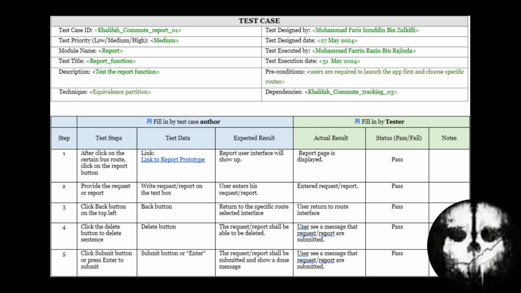Okay, moving on to the test case. For the first step, after clicking on a certain bus route, click on the report button. So it is expected the report user interface will show up. And the second, provide the request or report. So the user enters his request or report. And for the third one, click the back button on top left. So it is as expected that it will return to the specific route selected interface.